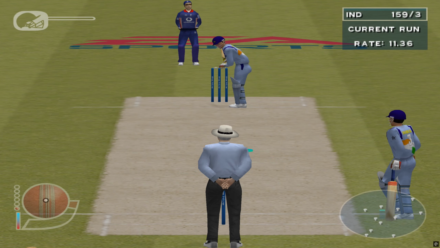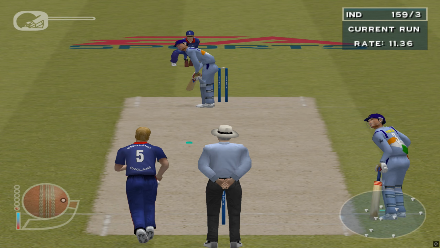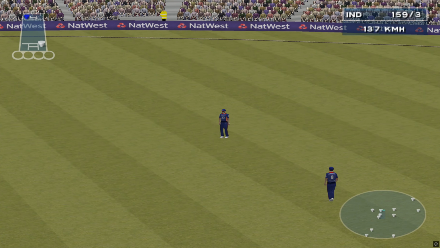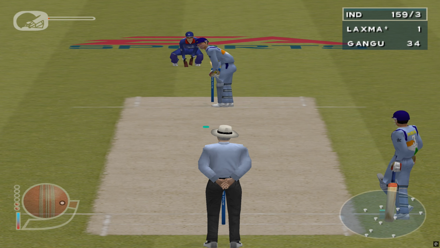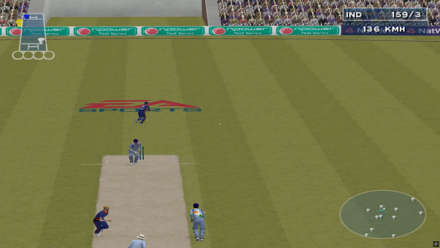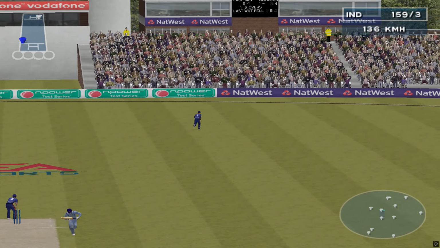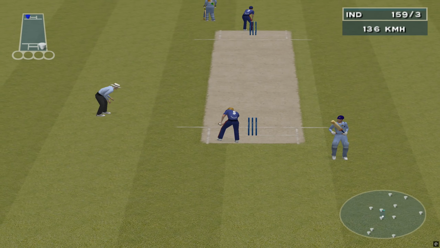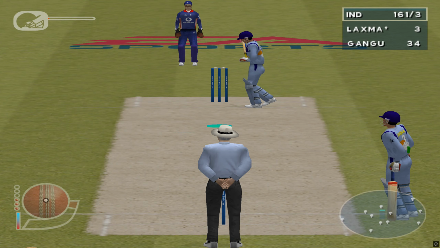Laxman facing. Hit straight to a fielder. Laxman facing. Reed is up to that one. Turned off his hips. Reed cuts that off. India move on to 161.